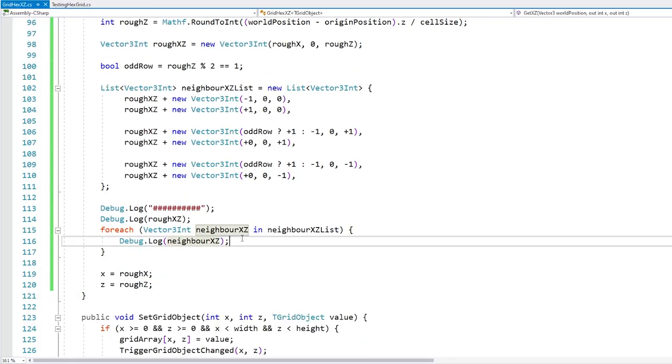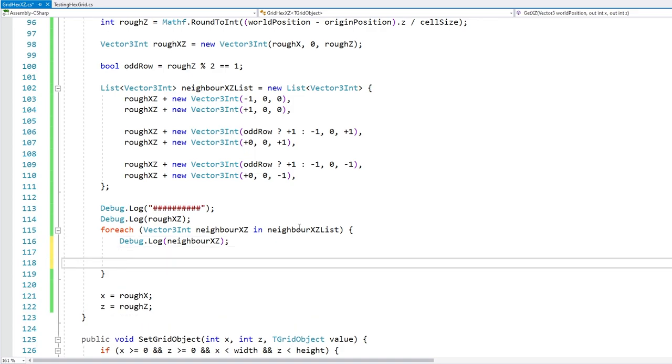Now after this, the code is going to be super simple, so we just cycle through all the neighbors, yep. And then we're just going to do a basic distance check to find the closest.